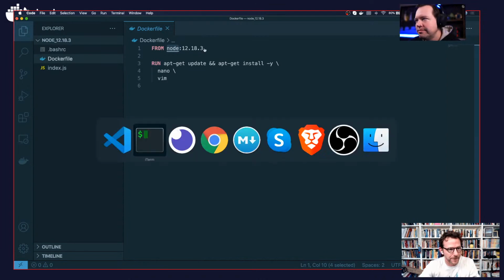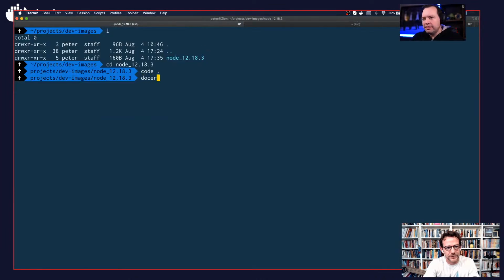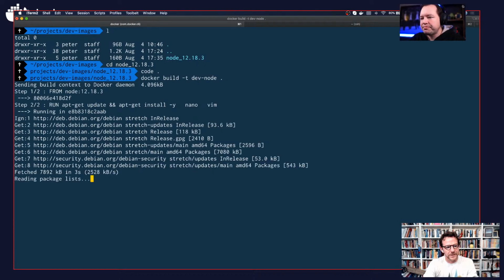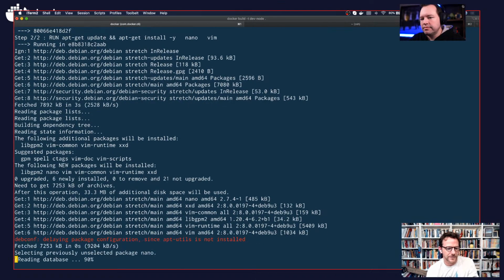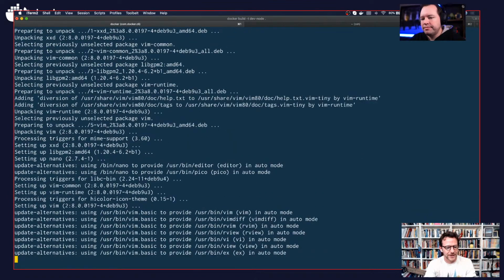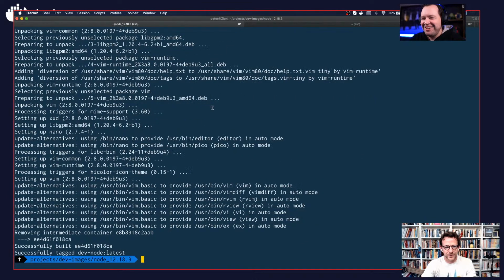And so actually, if we do docker build called dev node, you can see it pulling down from Debian packages. It's going to install those things. We don't have to wait for an npm install, so this runs relatively fast.